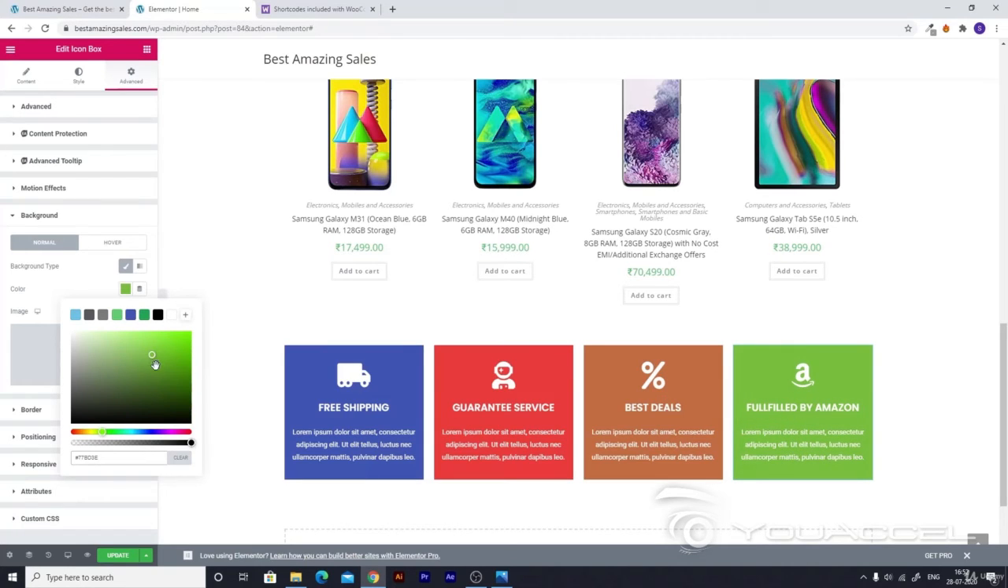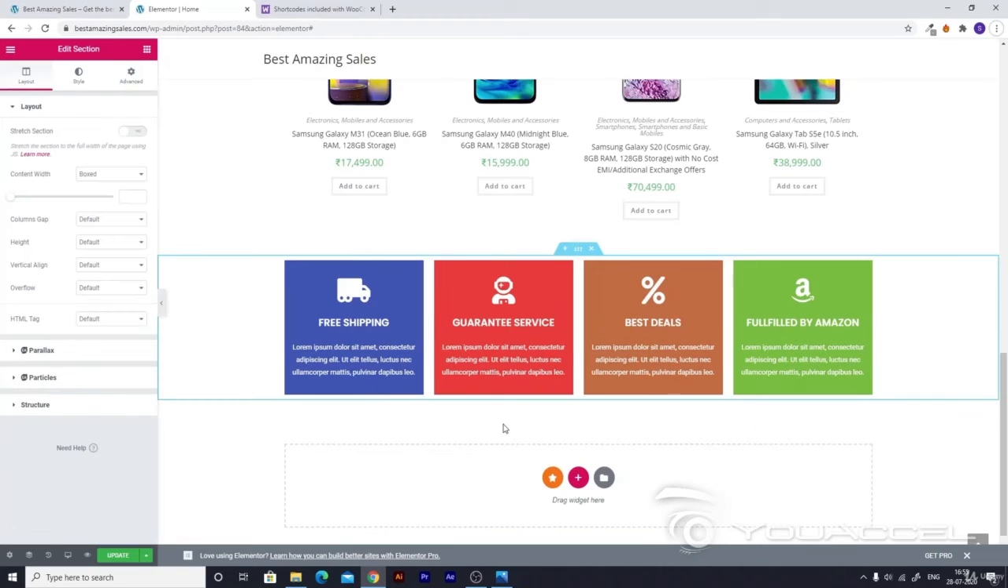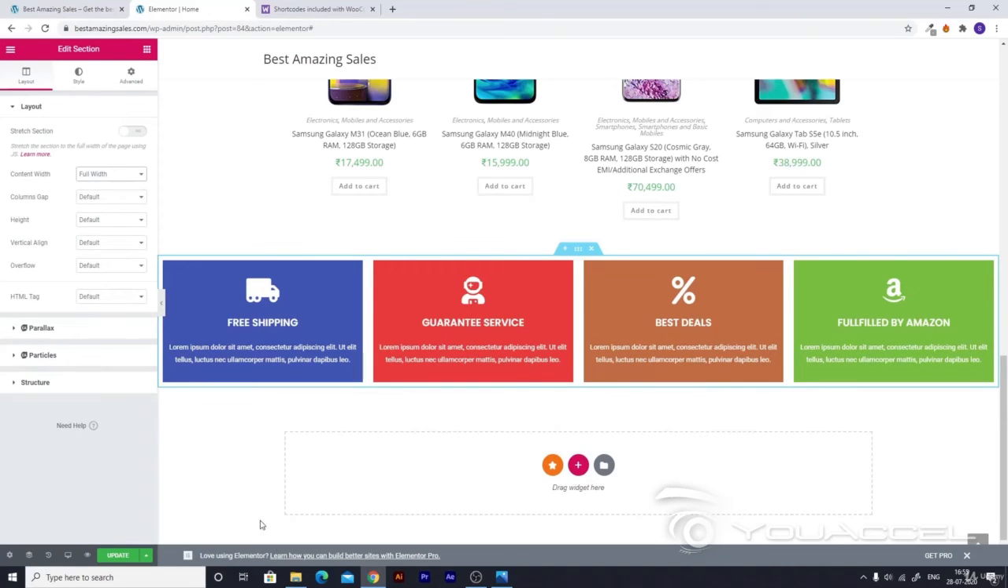Yes, and as you can see, this looks good, but I'm just going to tell you some things which would make it look even better. The thing we are going to do is, you have to go to this edit section option, and then go to this content width option, and select full width. Now you can see that it has become full width.